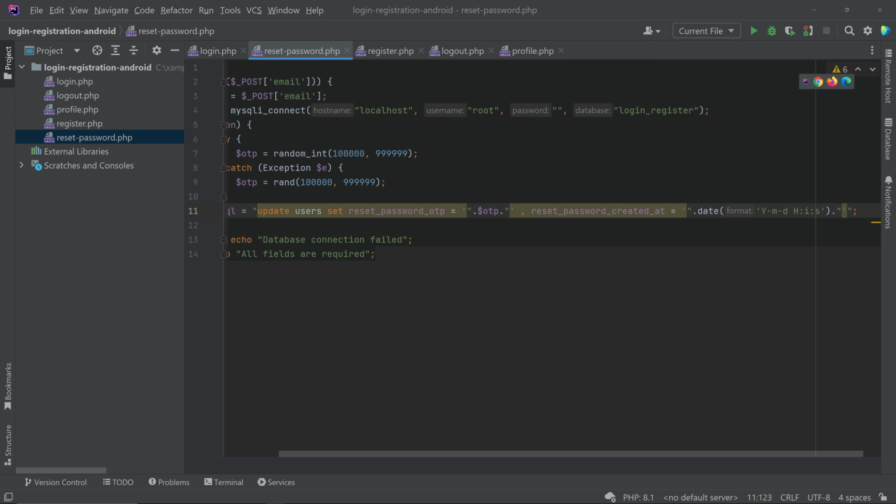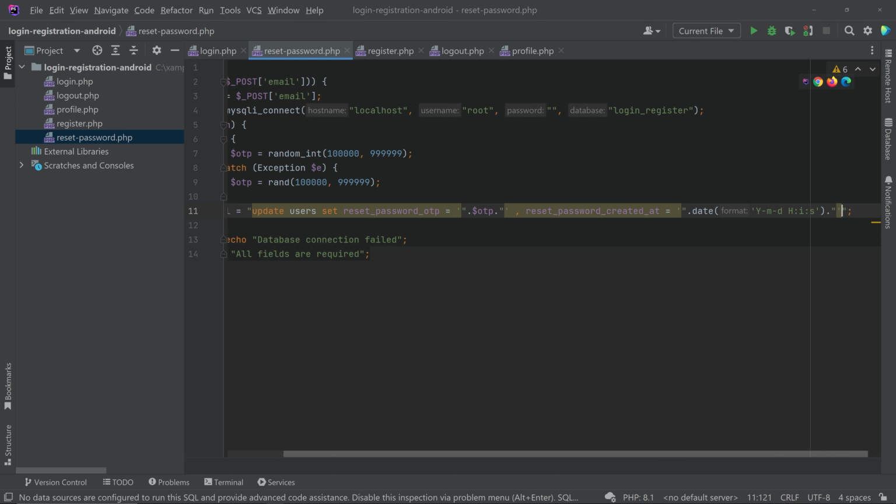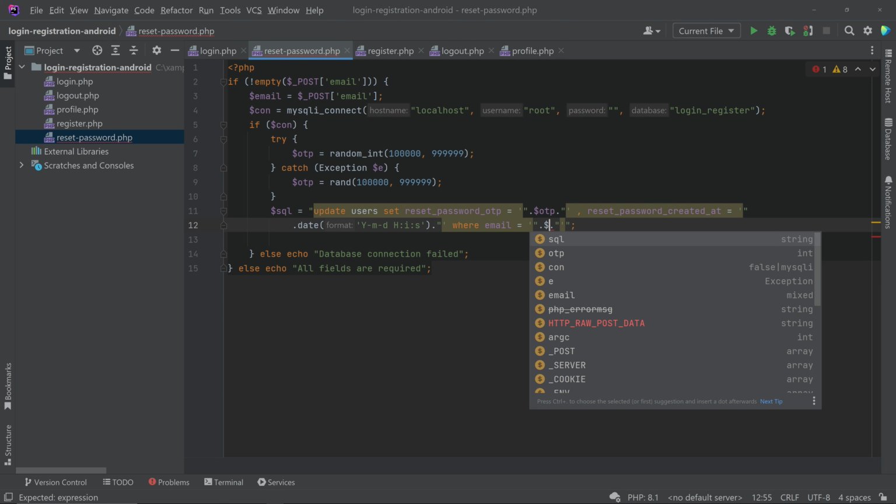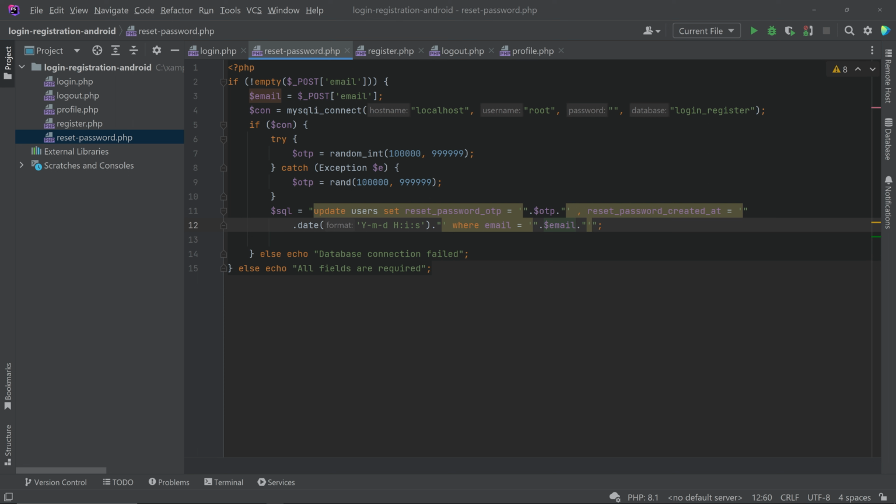We have to add a where condition to this SQL query. Let's hit an enter from here, and let's continue here. So after this, we have to add the where condition. So where email, now we'll be validating if the email is equal to the email that the user inserted. So where email equal to $email. Okay, that's all. So this is our SQL query.